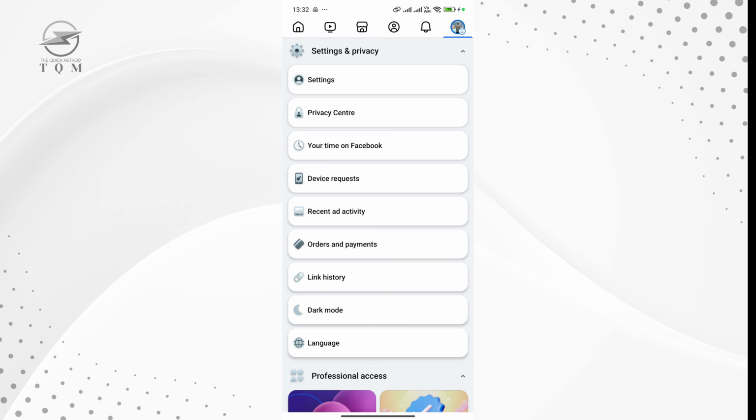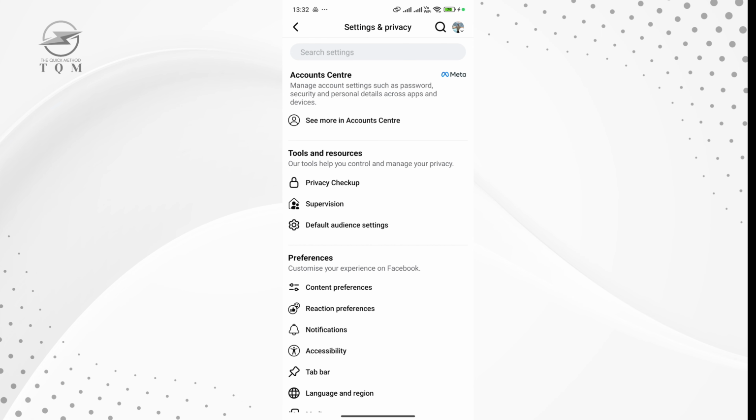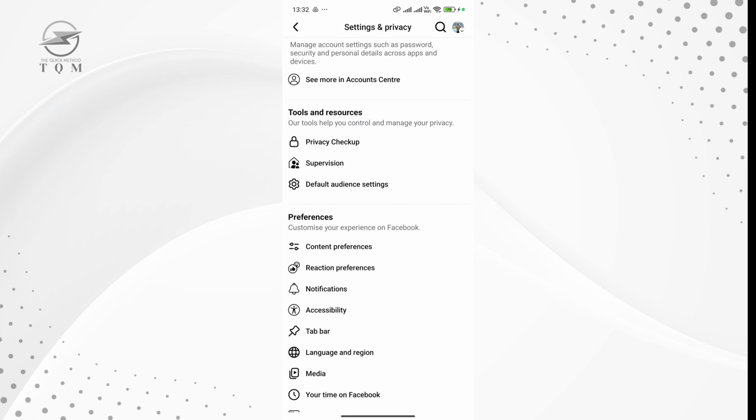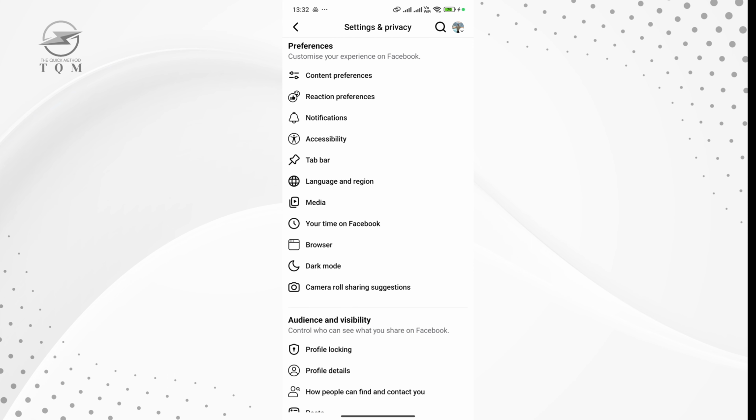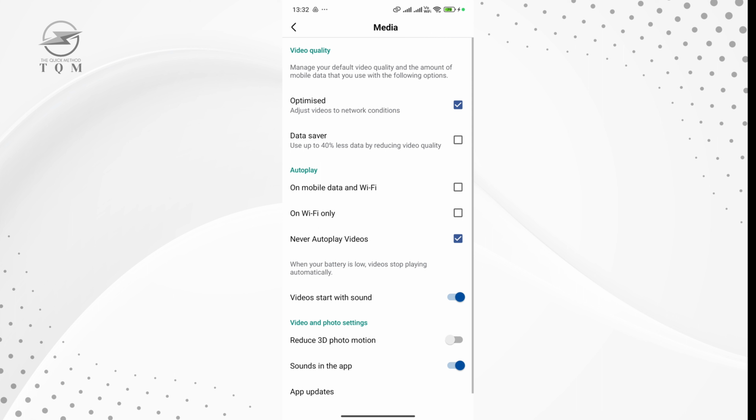Now, click on Settings. In this menu, scroll down a bit more until you come across the Preferences section. Within this section, you'll see an option labeled Media. Go ahead and tap on it. Under the Media section, you'll see various options related to video playback. Since we're focusing on auto-playing videos, look for the setting that says Never Autoplay Videos.